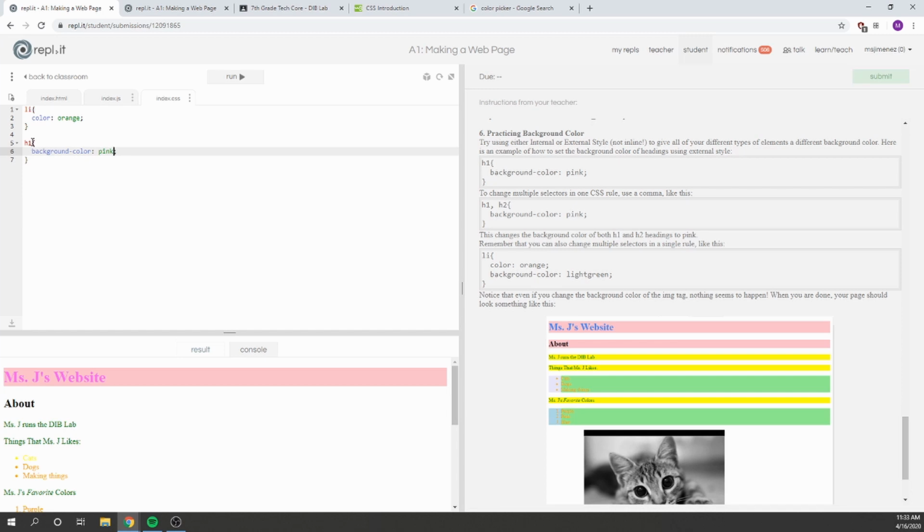Now, I could just do H1 and then do H2 separately, but there's also a way where I could say, well, I want all my headings to have the same background color, so I can do comma, H2, and then it's going to select both all H1s and all H2s. So let's run that, and now we can see that they both have that pink background color.